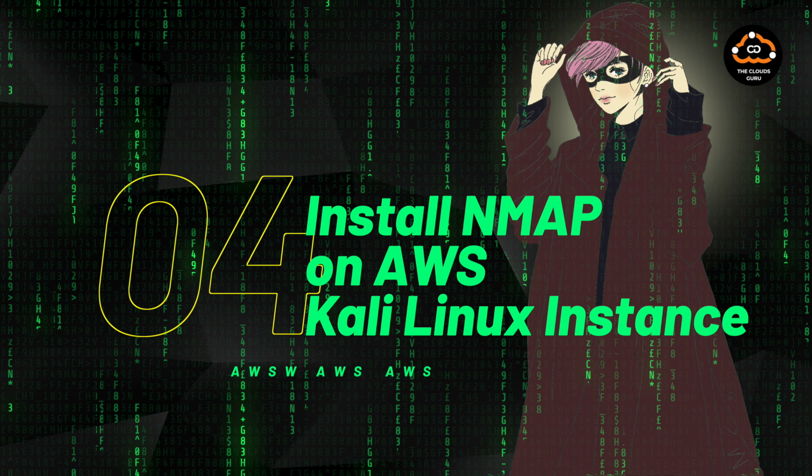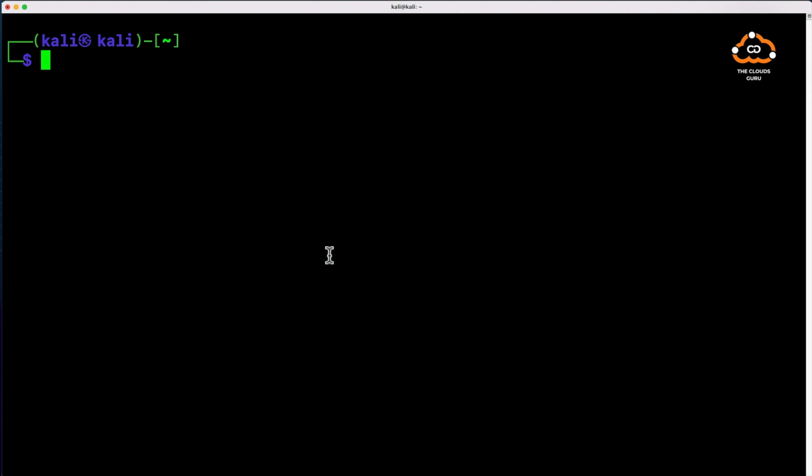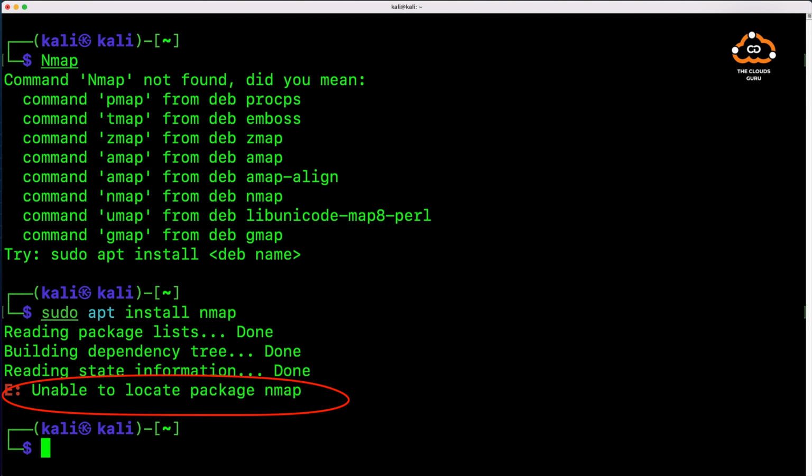Step 4. Install NMAP on AWS Kali Linux instance. Let's execute NMAP command. NMAP is not installed by default. Let's install it. Oops. We have a problem. Kali Linux is unable to locate package NMAP. This means two potential issues: network connectivity, or Kali is unable to locate package NMAP.